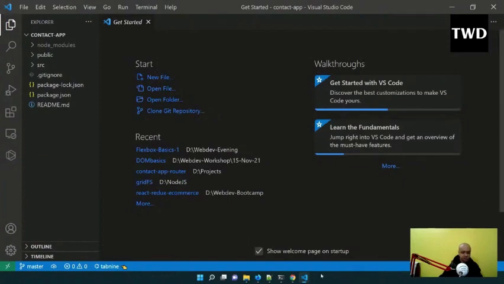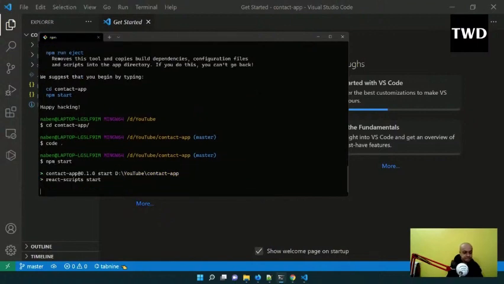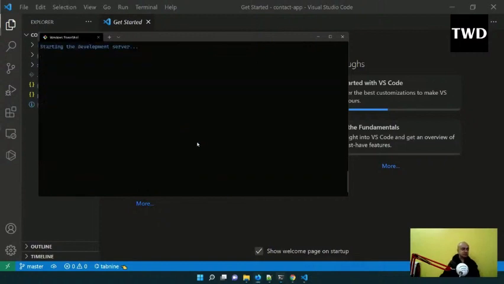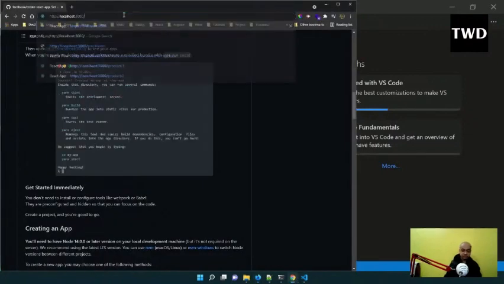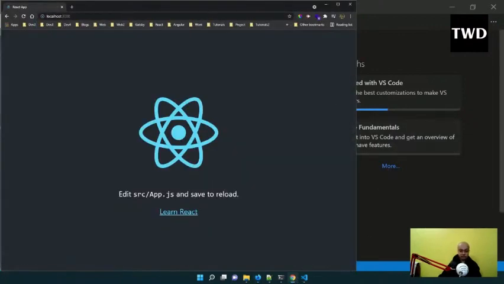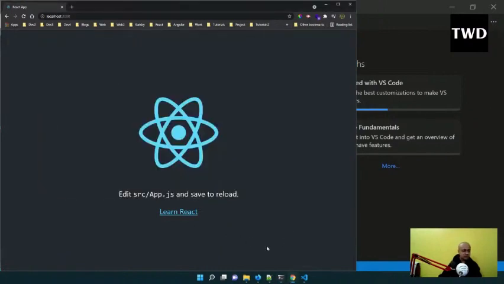And now they have told npm start. So I'll do npm start, and let me give it here. npm start will start on localhost 3000. It is telling that it will start on localhost 3000, and it will show the React logo. These are all the things which it shows by default.